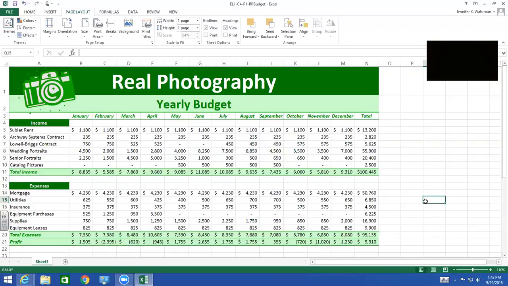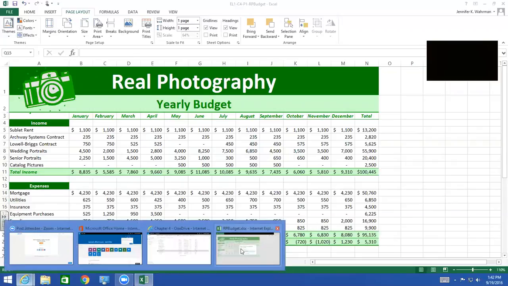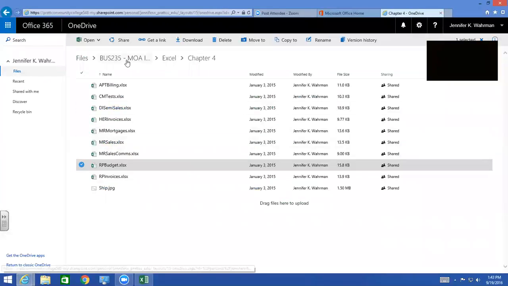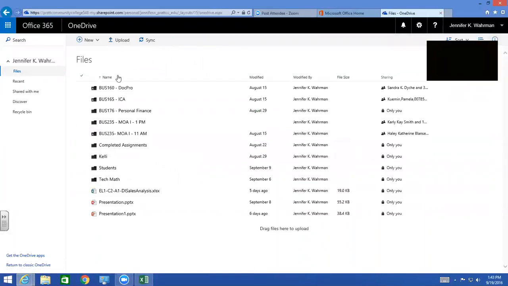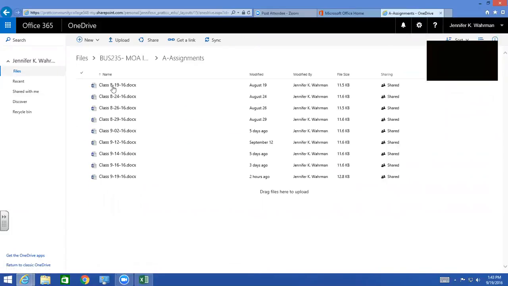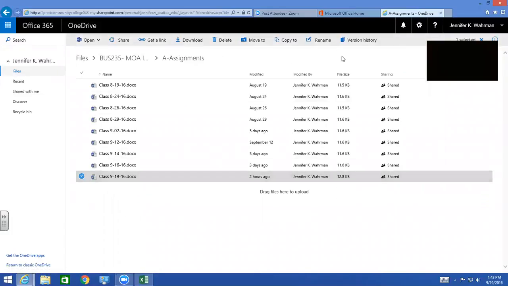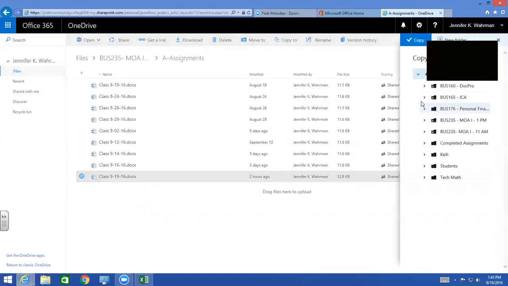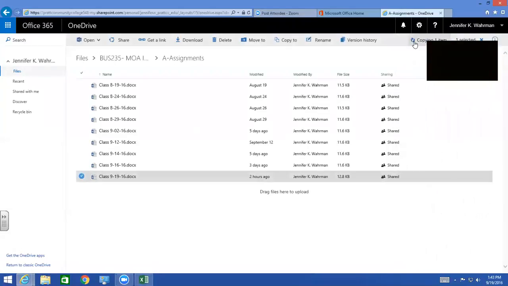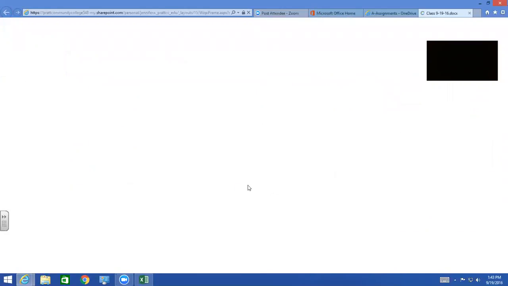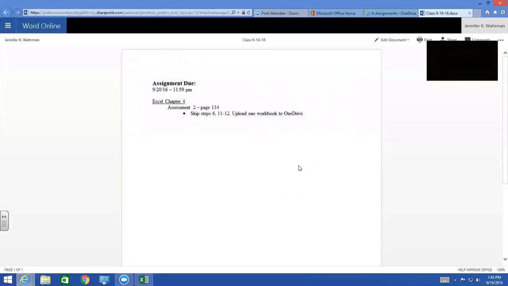So on page 134, assessment 2 is what you're going to work on. And there are some steps that you're going to skip. Let me get that assignment moved over into your class. And then I'll explain to you. Okay, so here is the assignment. It is saved in your A assignments folder. Excel chapter 4, assessment number 2, page 134.